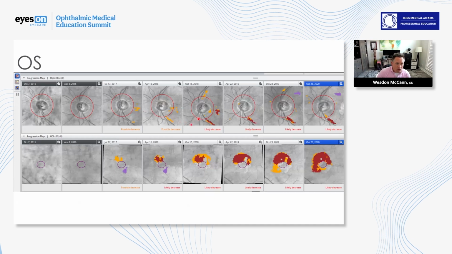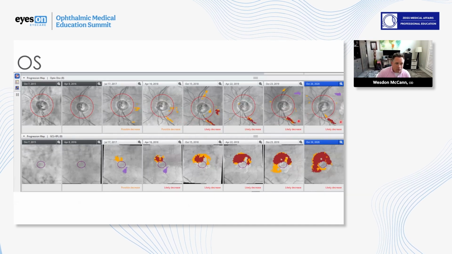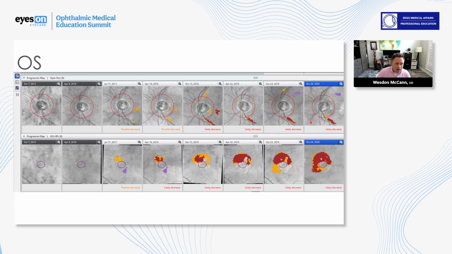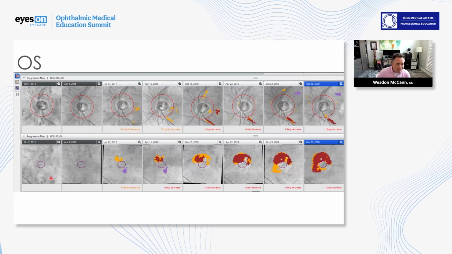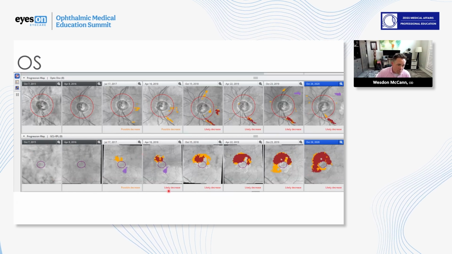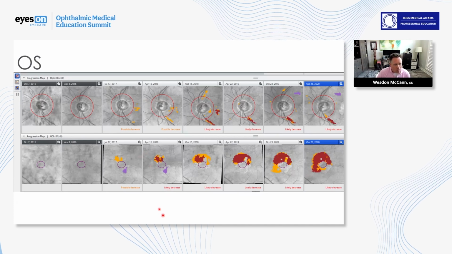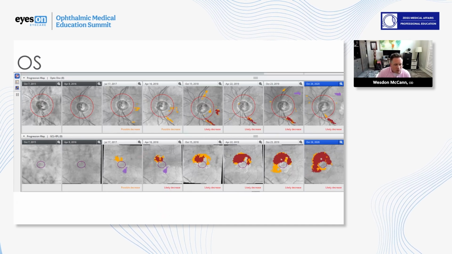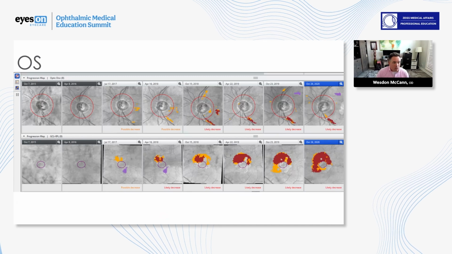Left eye, there might be a little change here inferiorly, but it stayed fairly stable after this first little bit of change. And again, when we looked at the ganglion cell change, we're seeing much more ganglion cell analysis change than we did RNFL change here in the progression map. So something's different, something isn't lining up. Make sure you're not too focused just on glaucoma and that you're looking at this as a bigger picture.